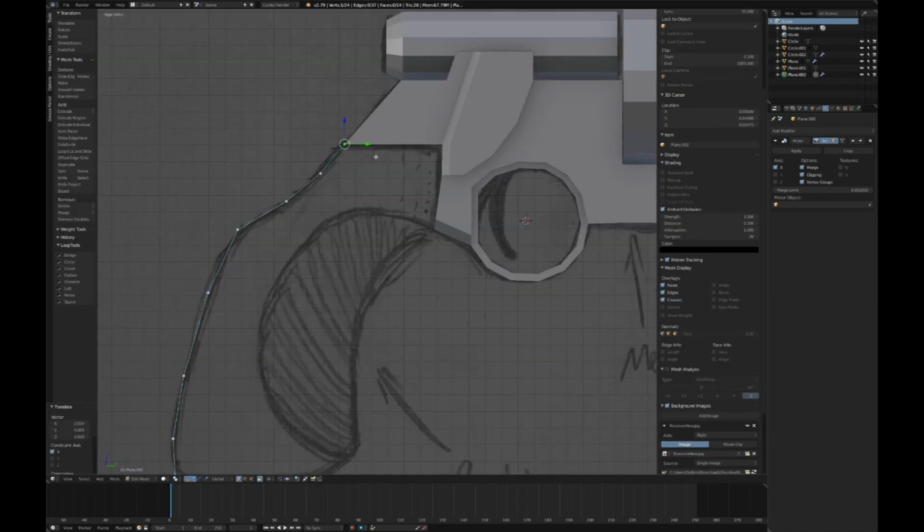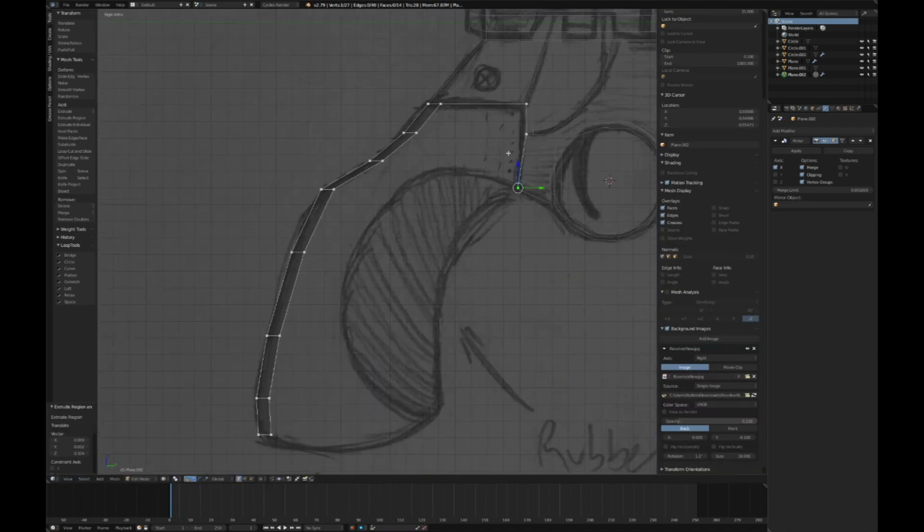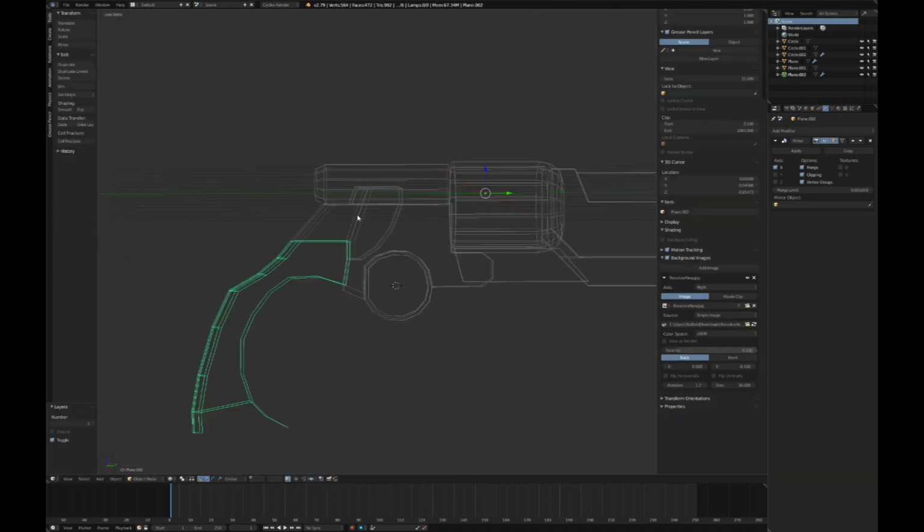You can see I saved the handle almost for last. The handle is a more complex shape than the rest of the gun, and it's more annoying to model by hand.